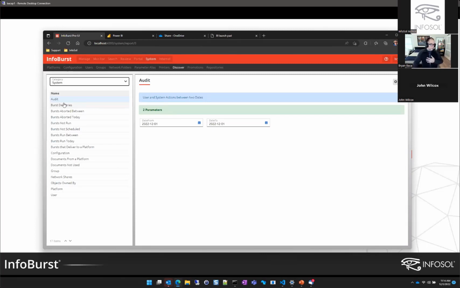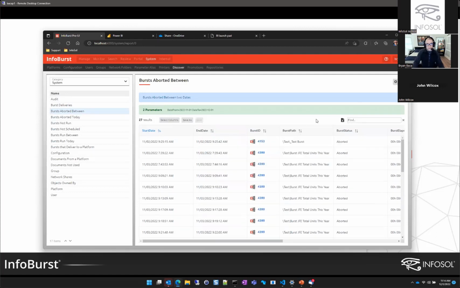The one I think users will leverage the most is going to be bursts aborted between. Show me what aborted during a certain time frame and deliver that to me automatically. So let's do that. I'm just going to run this report. I'm going to run it for the last month just so we have some data to work with. So let's run it. These are all the bursts that aborted in the last month.